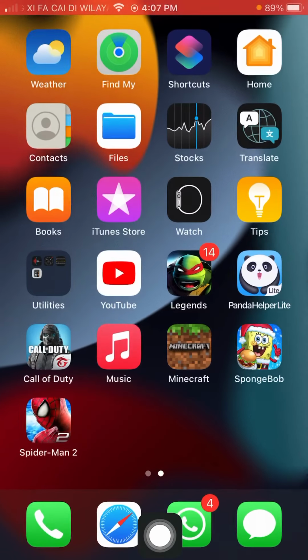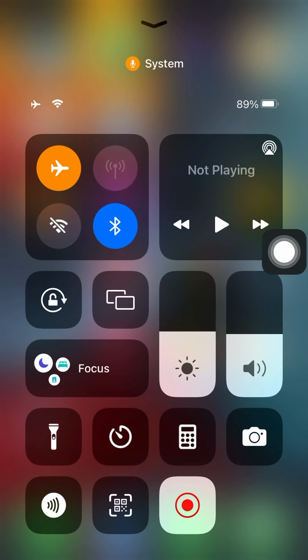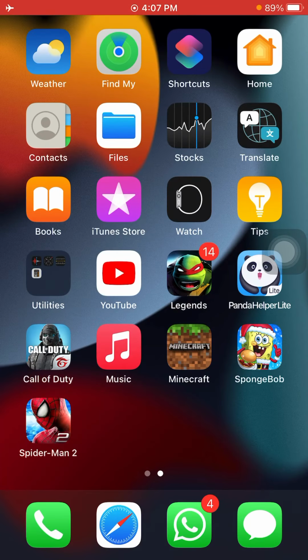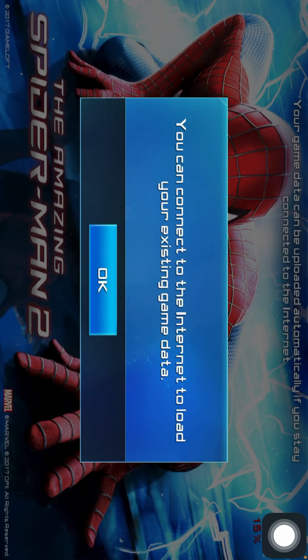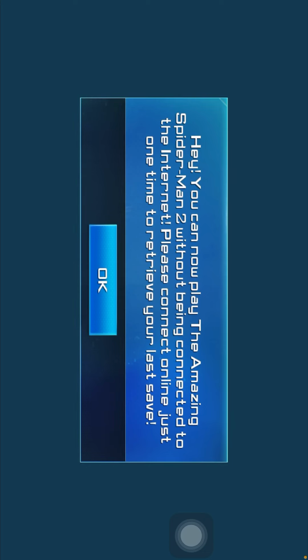Close the app and then go into airplane mode, and then go to the Amazing Spider-Man again and click OK. Now you can play the Amazing Spider-Man 2 without being connected to the internet.